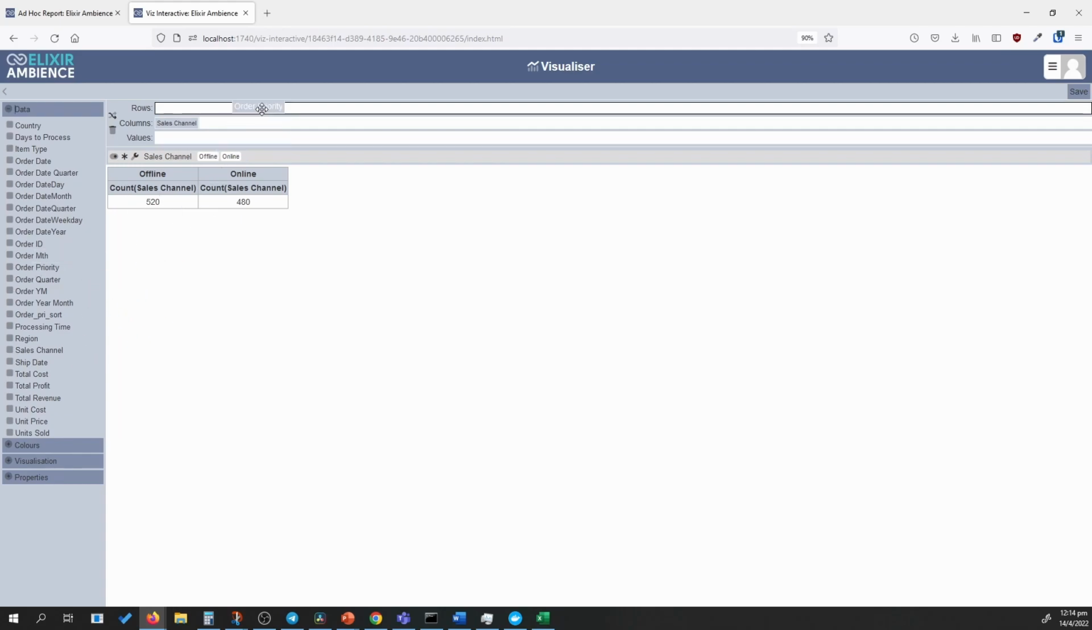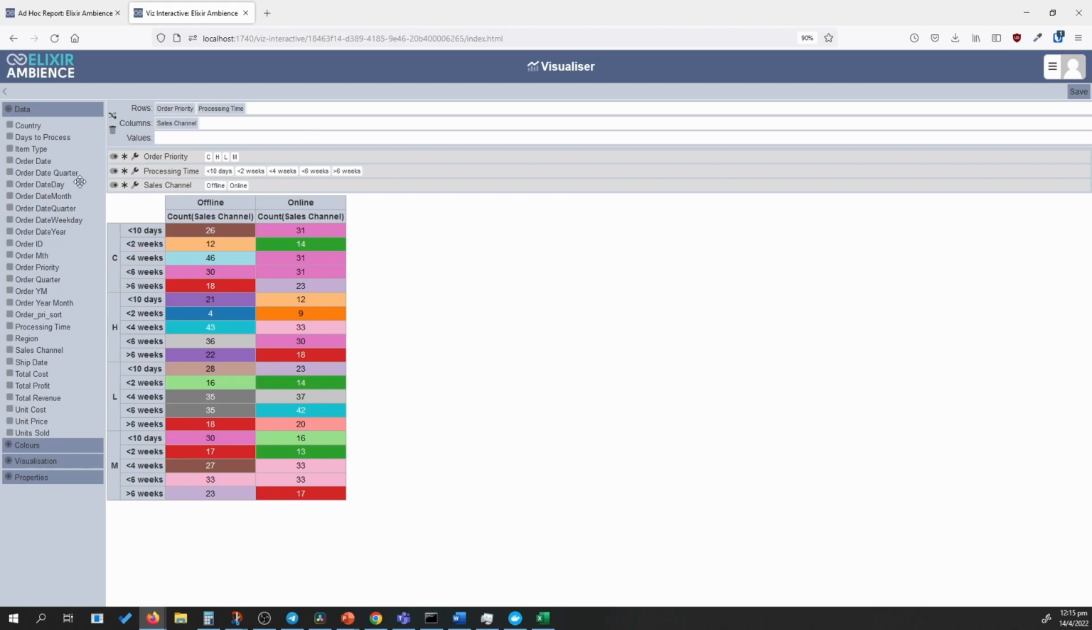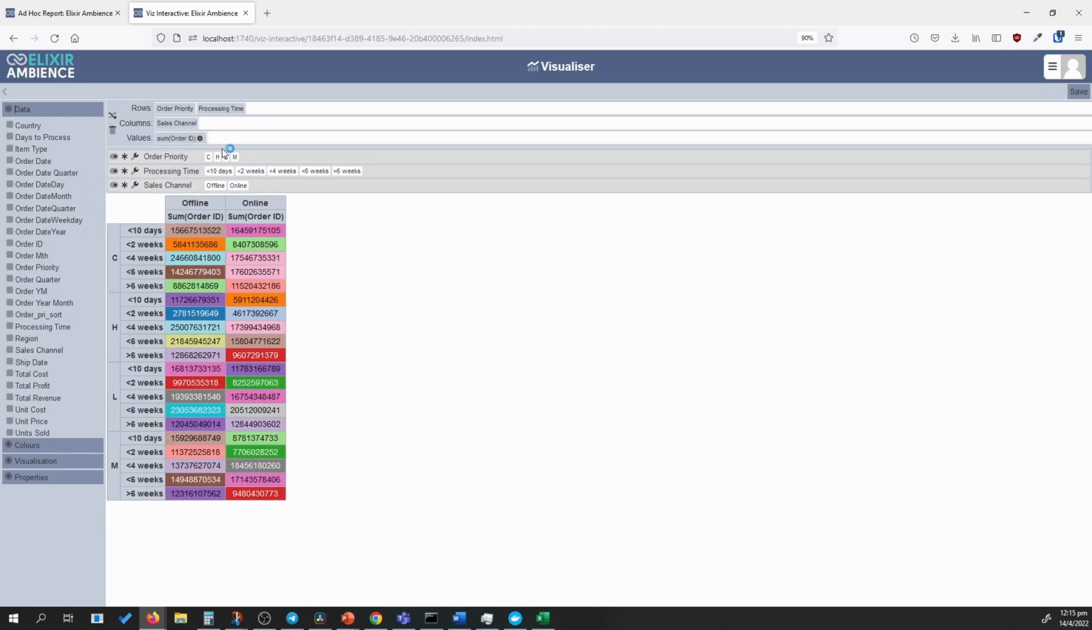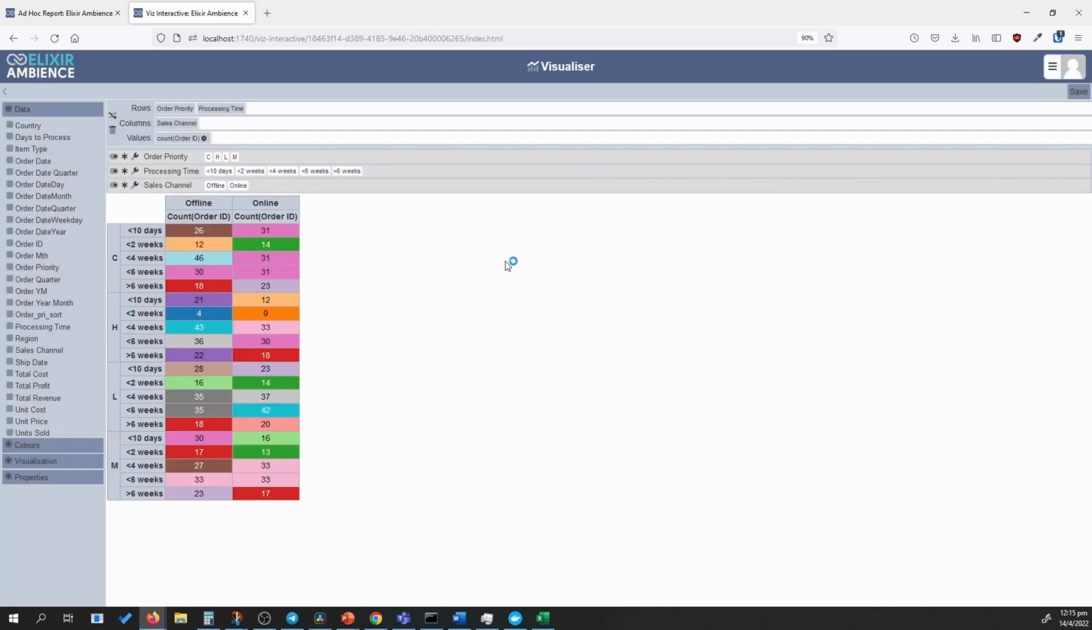So let's go ahead and put in things like order priority and processing time, followed by some aggregation. So if, for example, you use something like order ID, right, being a number, it automatically sums for you, but because it's an ID, actually you just want to use count. So you can see offline order for less than 10 days of order priority high, we have 21, and so on. So you can also easily toggle between them.